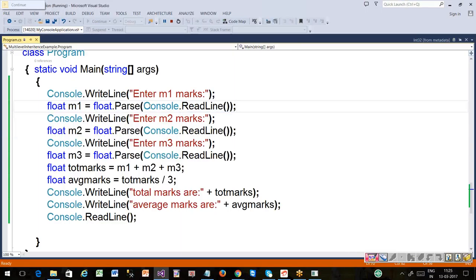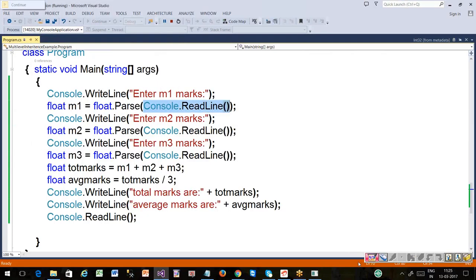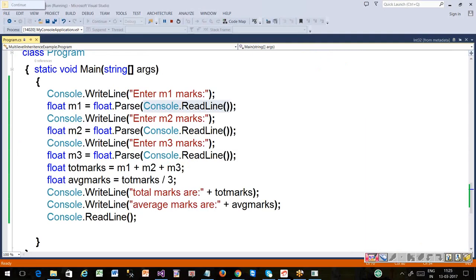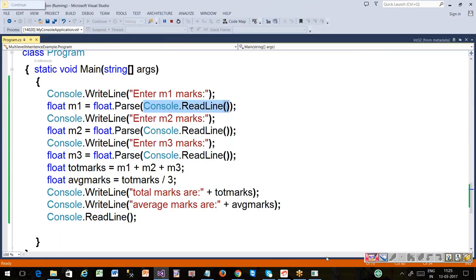control will execute this line. In this line, first what will execute, LHS or RHS? RHS. In the RHS, which method executes first? ReadLine. You observe the screen where my console output is holding, waiting for the input. So the ReadLine method is executing and holding for the input. Let us assume the user entered 20.